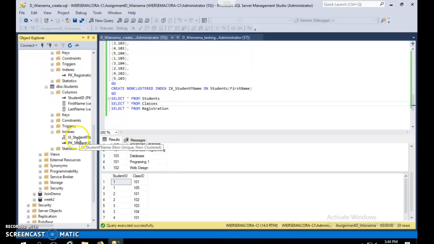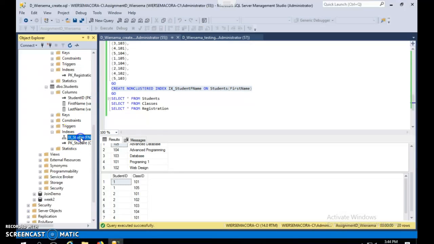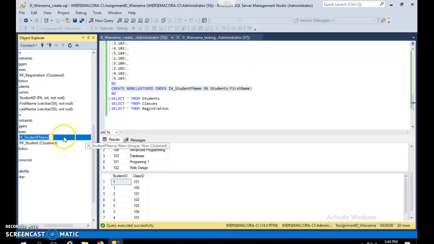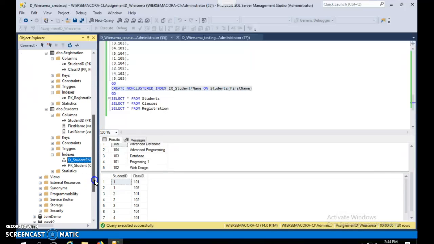And then here we have the index that was created using this statement right here. So we have the non-clustered index, and then we also have the clustered index that was created by the primary key in the students.